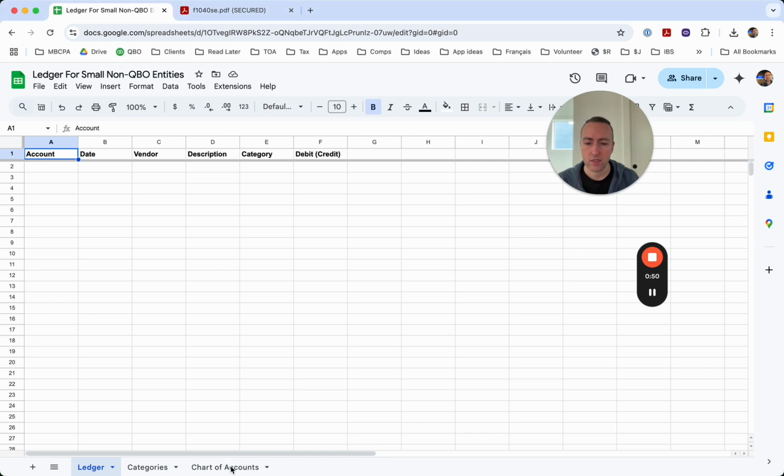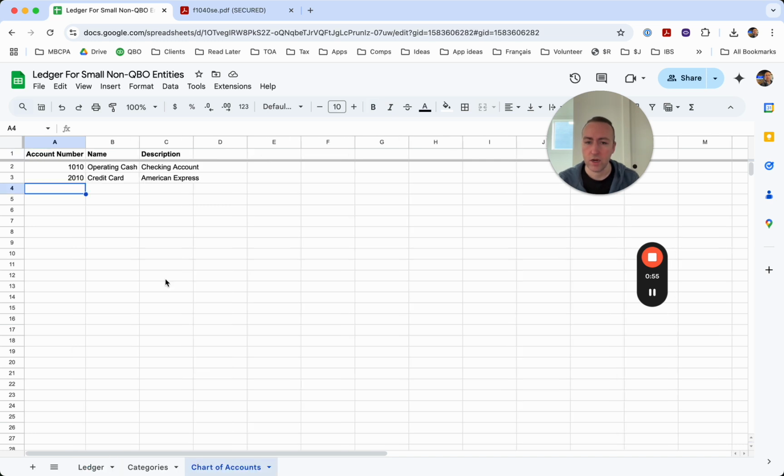That's the third tab over here. This is where you can list the accounts that you use. We usually use 1010 for the operating cash account. That might be a checking account. And we usually use something that starts with a 2 for any kind of liability, which would include a credit card or a mortgage. And that's pretty much it.